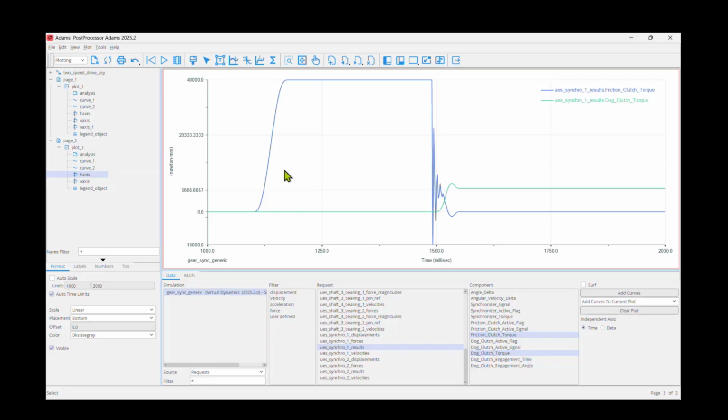Once the speeds are matched, the friction clutch hands over the load. Then the dog clutch torque increases and stays steady. This means the gear is fully engaged and the torque is now transmitted through the mechanical connection rather than the friction. Finally, when the shift ends, the torque returns. That gives us a more realistic representation of shifting behavior.